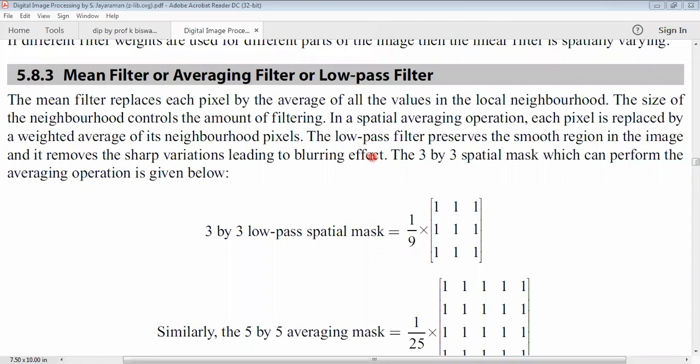The overall intention of this low pass filter is smoothing the region. Is there any abrupt change? Is there any sudden change? Those sharp variations, as I just said, 10 to 100, if it changes from 10 to 100, it is a sharp variation. Suppose 10 to 15, almost nearer, 10 to 12, 10 to 5, these are all nearer, so there is no problem with that. Whenever there is a sudden change, it is usually because some noise is added. So that noise is going to be removed here.